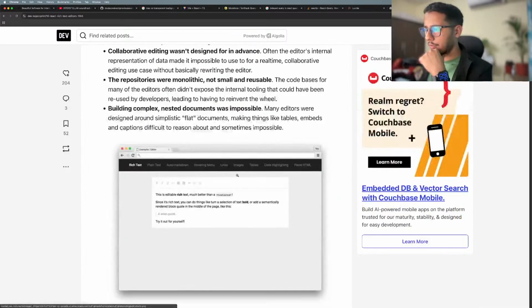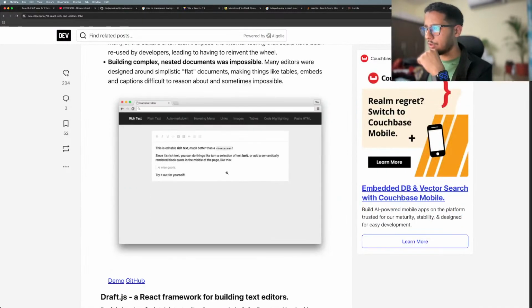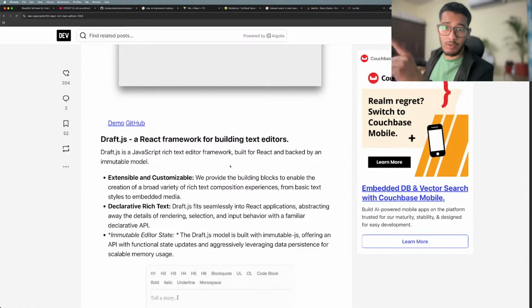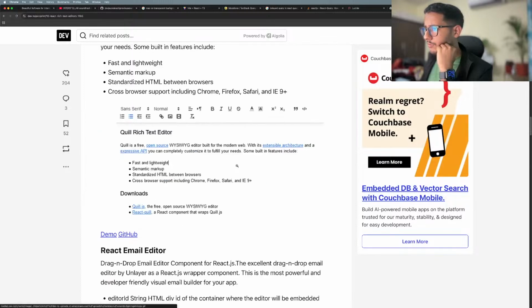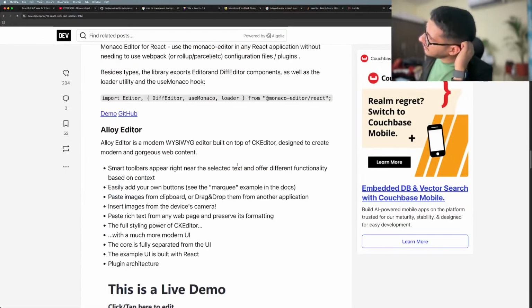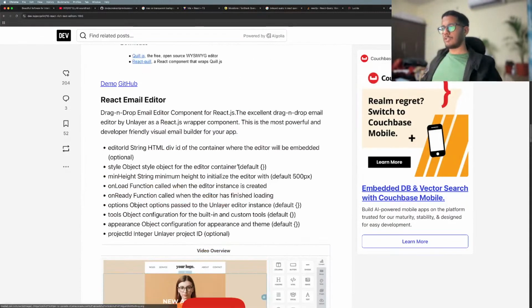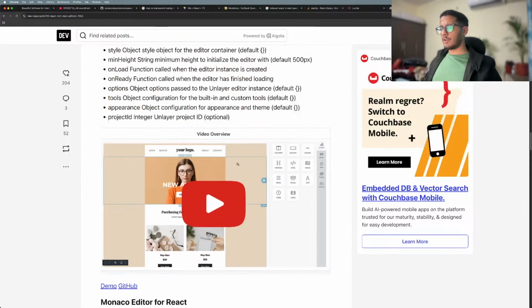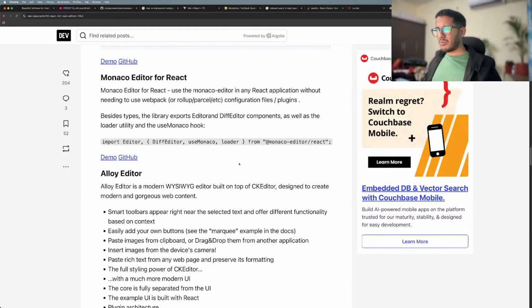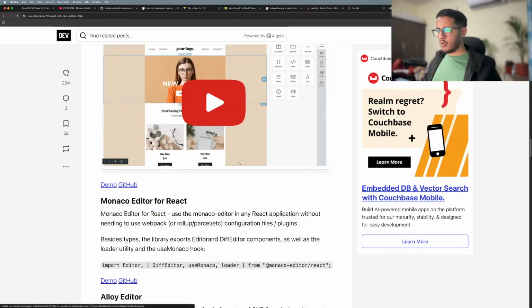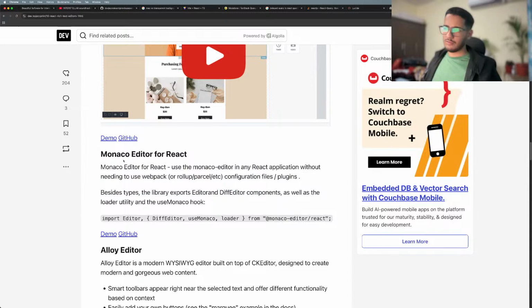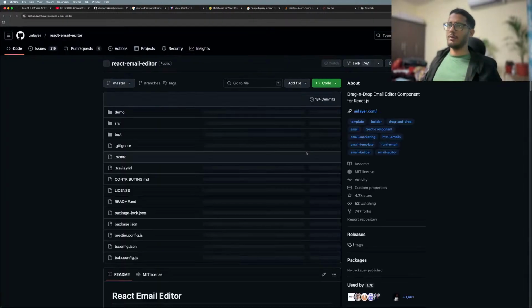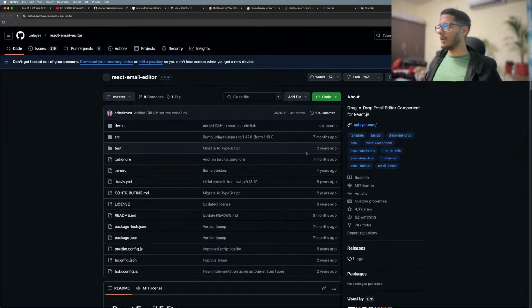We'll not read it line by line, but this is one of the options. But giving an image and PDF option is a must for us. Draft.js and all of these things. Then we have Monaco editor for React. What is Monaco editor? Monaco editor is a code editor. What do you mean? This is not a rich text editor. This is what we need. React email editor. What the?